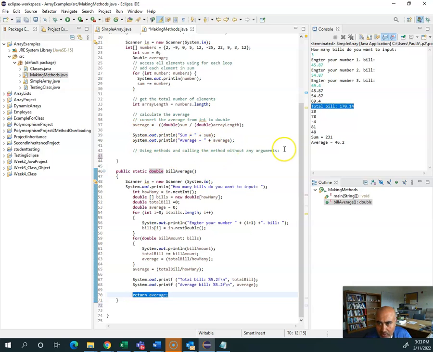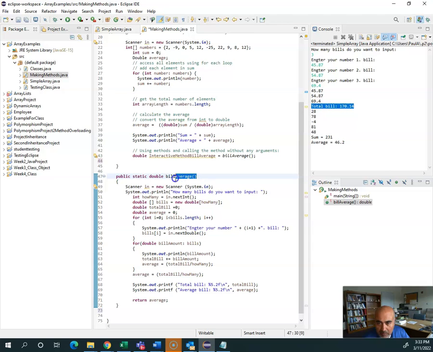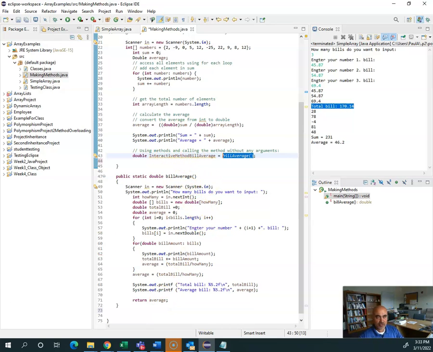At this point I do not have anything, so I'm going to come in and write, let's say I call it double interactive method bill average equals bill average. So here is the method that I'm calling, and with this call it is going to return an average, which is now going to be stored in interactive bill average method.